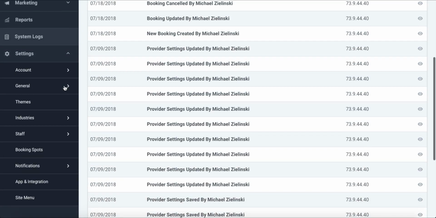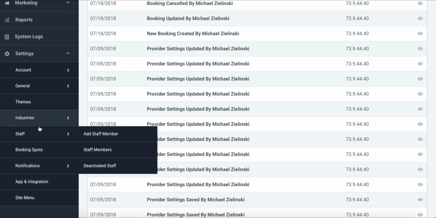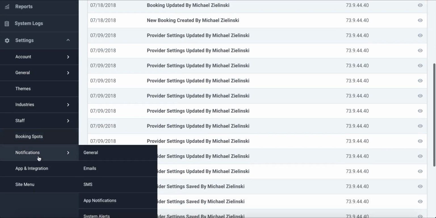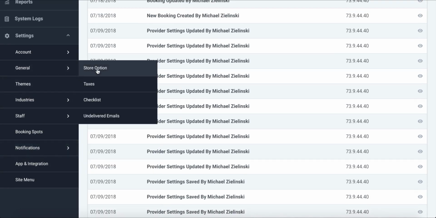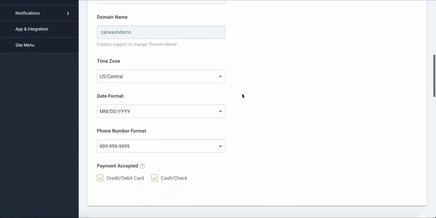Okay, and here you have all of your options that you could set up, and this we won't really cover too much of because there's so much going on here, but I'll show you a couple neat features. So under store options, that's where basically a lot of the stuff is controlled.